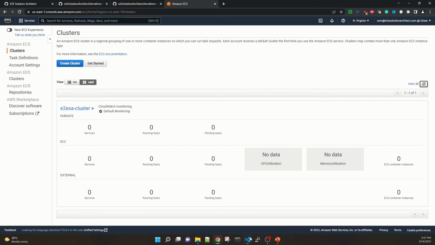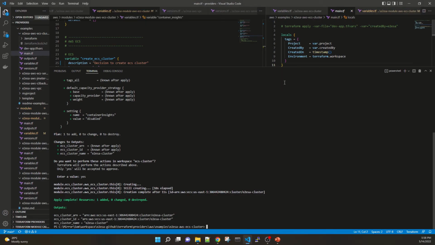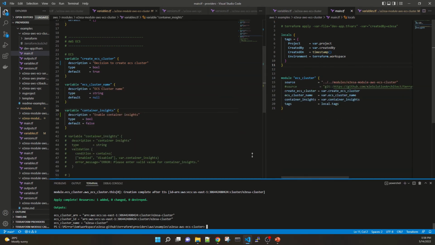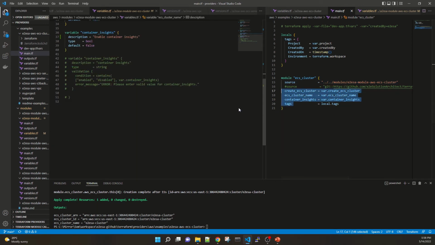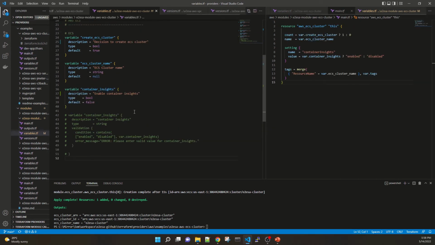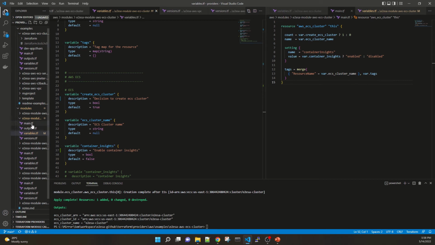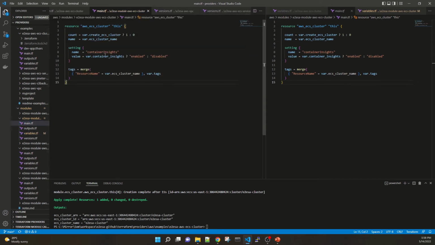So what we did, we just used the ECS cluster module which we created and referenced it in our main project by pointing to this local source, and passed the required values. And how do I know what values I have to pass? You open the main resource file of your module, and then you will find what variables are actually required. So you have to pass those values from your project side.